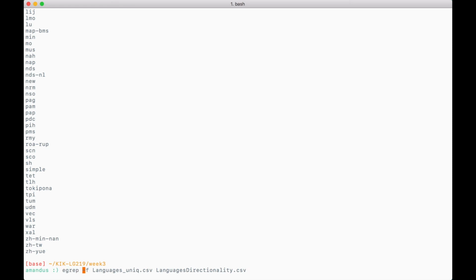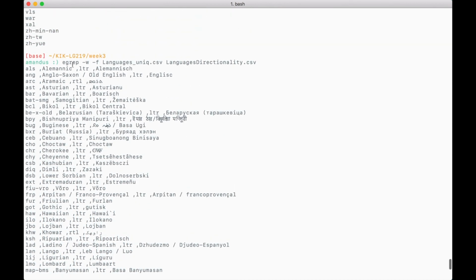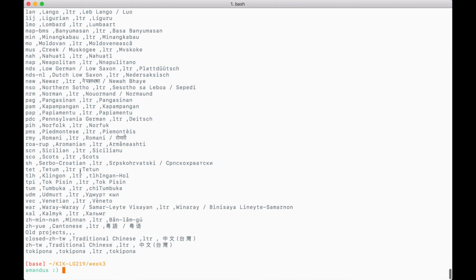I can prevent that using the -w in egrep. That's going to search for exact words, so it's not going to match against partial words. And now I have the actual list of differences between the two files. So that's it for this video. Thank you for listening, and see you in the next videos.